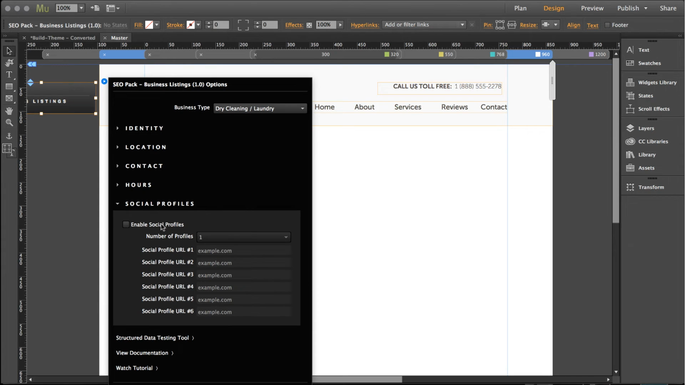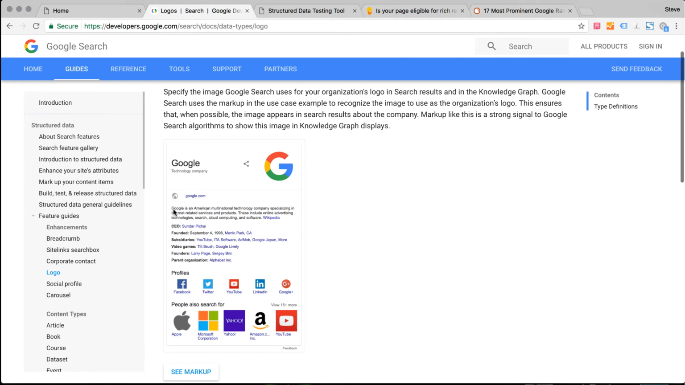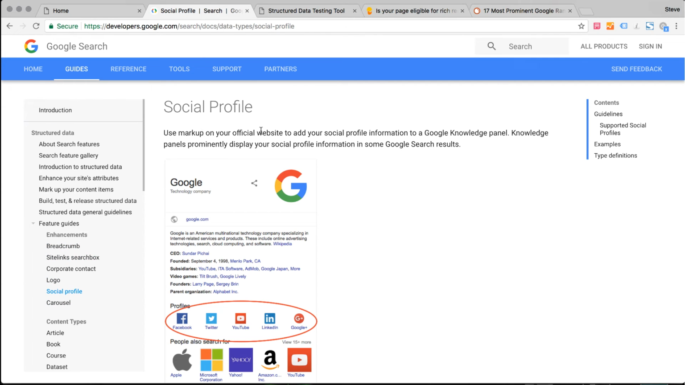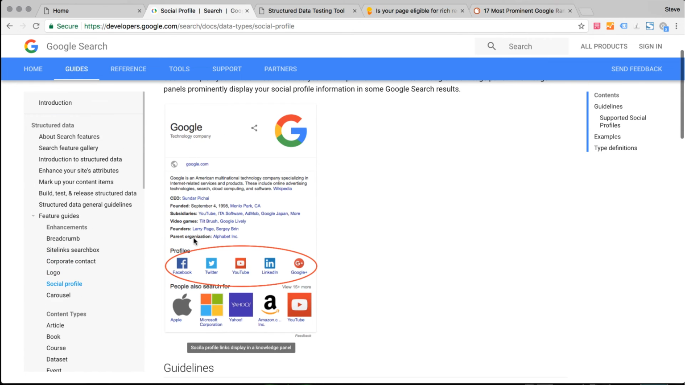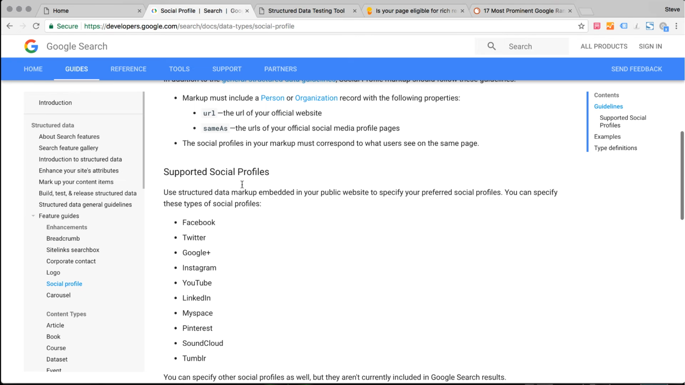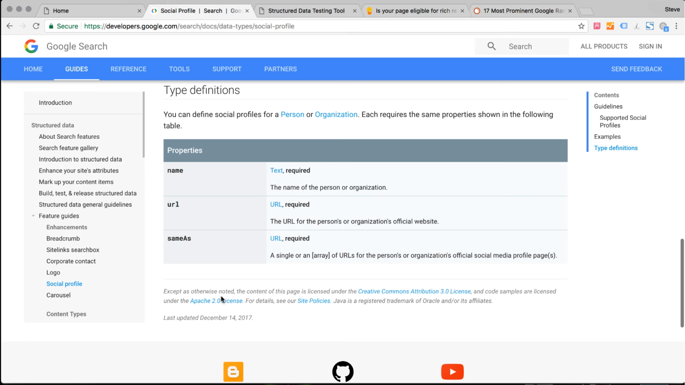So if I bring up that drop down, it says enable social profiles. We can set how many we want, and then we just need to put the full URL of the social profile inside. Let me jump over to the Google documentation again. And on the left side, it says social profile. So let's click on that. So it says use markup on your official website to add your social profile information. So you may return results with your social profiles right in, which is really nice. So below that, it says what profiles are accepted. So we've got all the major big ones and how to include them. We just want to include the full URL.